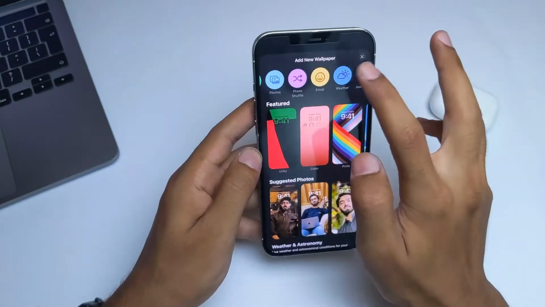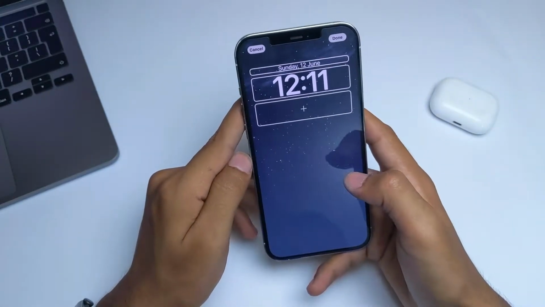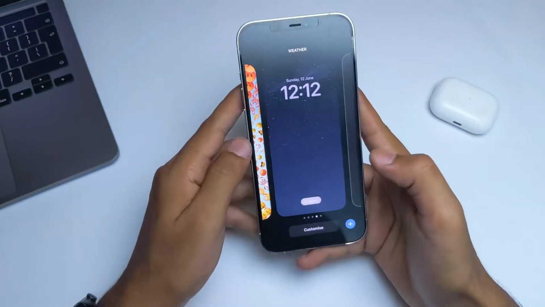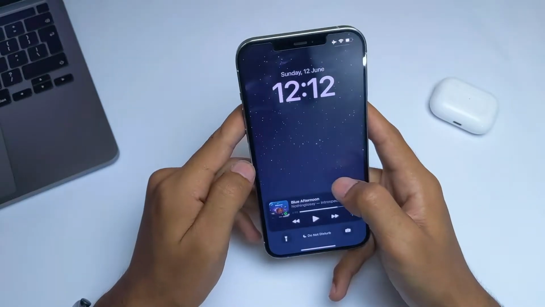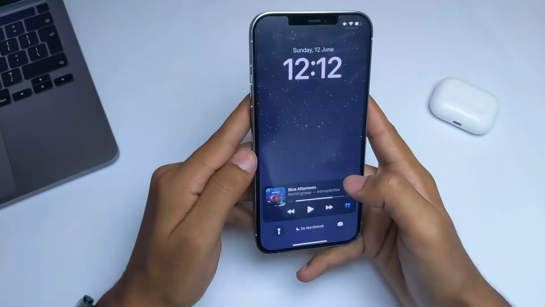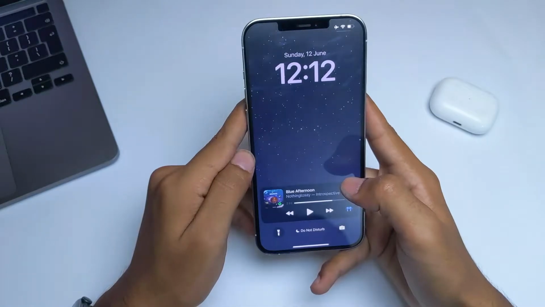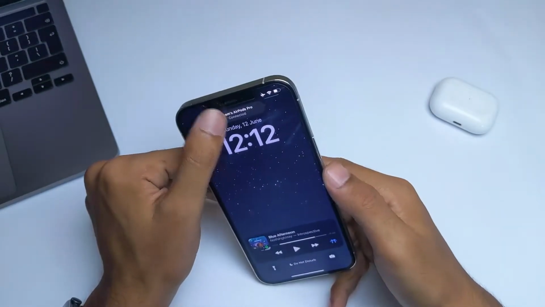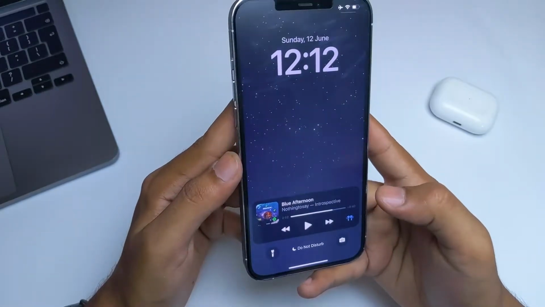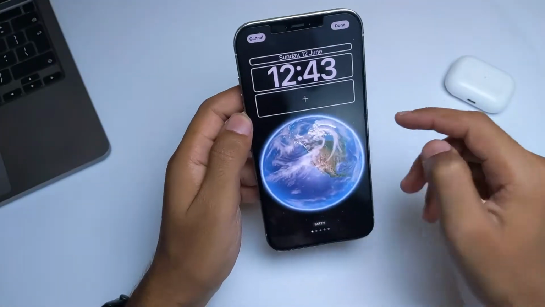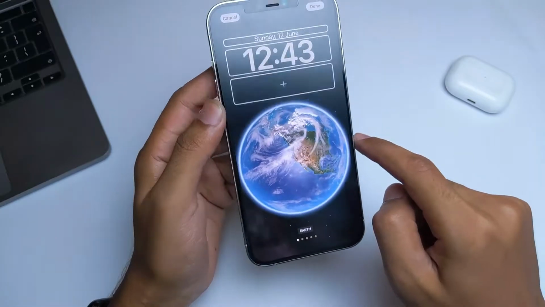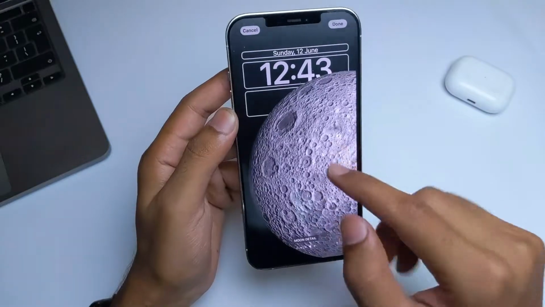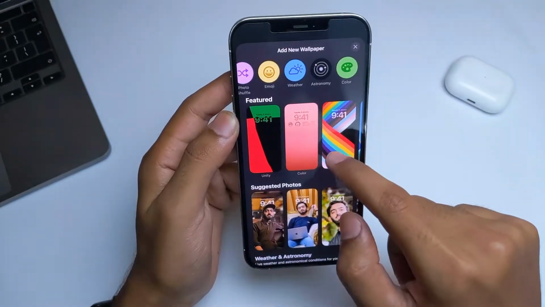Then we have weather lock screen. This is a really interesting one as you get the weather situation on your wallpaper. In short, the wallpaper depends on the live weather situation. As you can see, it is night over here, so it is showing stars and the blue sky, which is clearly representing the clear weather and night outside. The last one is this astronomy thing where you get some earth and moon photos, and that was all about lock screens. Now let's go inside the phone and see what is new in there.